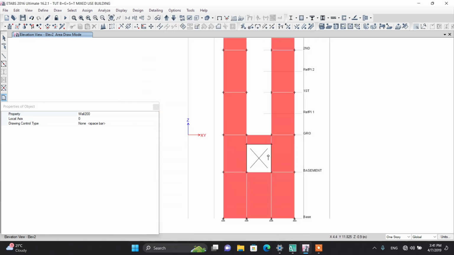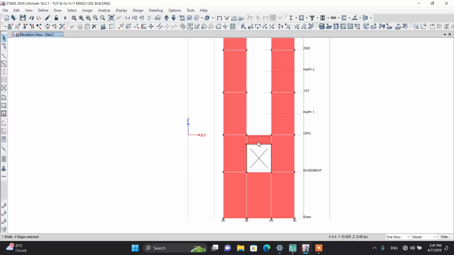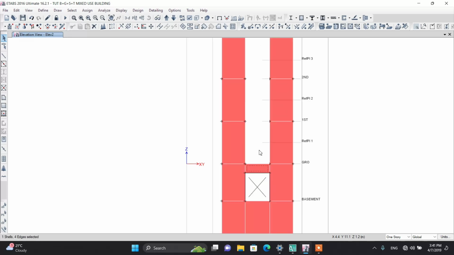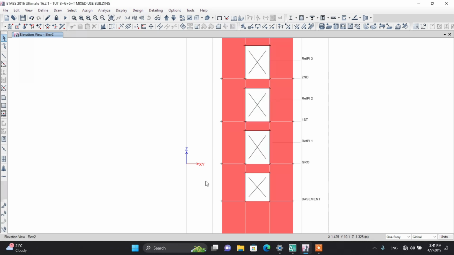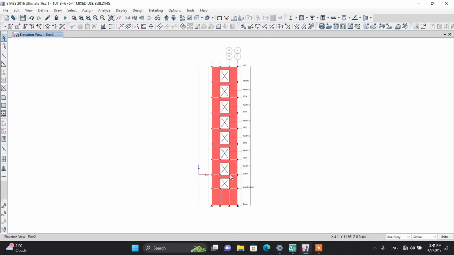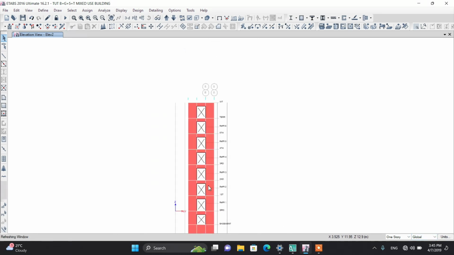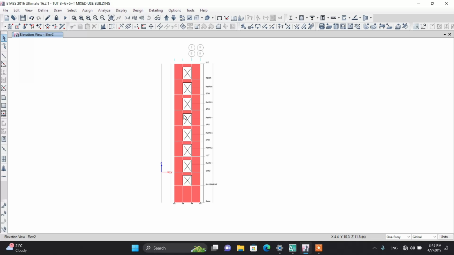Okay, I have drawn a spandrel, and it's better to replicate both the opening and the spandrels to the other floors. Make it replicate story to the first, second, third, fourth, terrace. Okay, yeah, it's good. After this we are going to assign pier and spandrel. Before assigning, you have to define your pier and spandrel.